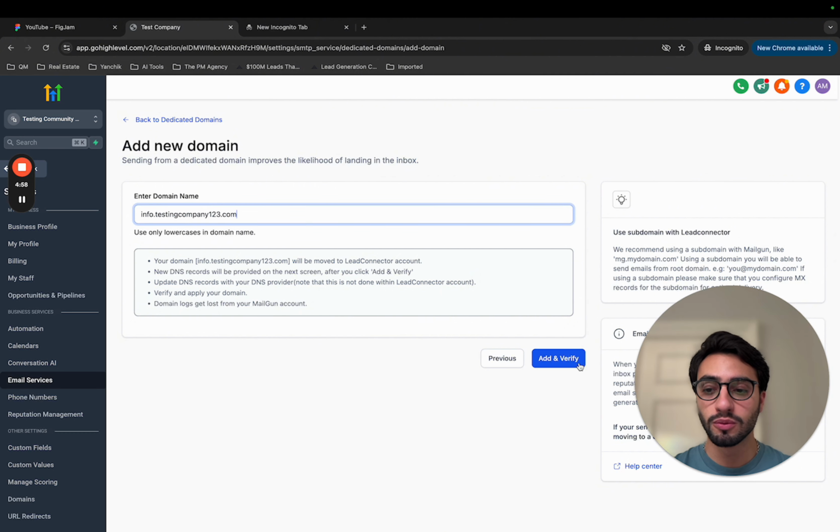Now, what you're going to do once you get here is you're going to type info dot or email dot or anything dot your domain. Now, the reason is because you're essentially going to create a subdomain that's exclusively used by you to send emails to your leads and to your clients. This means that no one else has access to send emails through this domain, and no matter what anyone does, they will not be able to affect your email deliverability. So only you will have the power to improve or damage your own email deliverability.